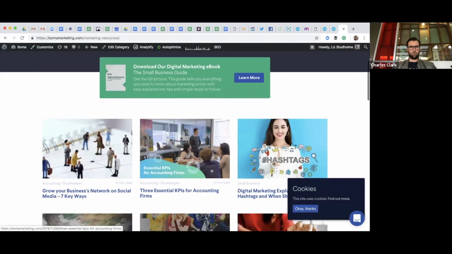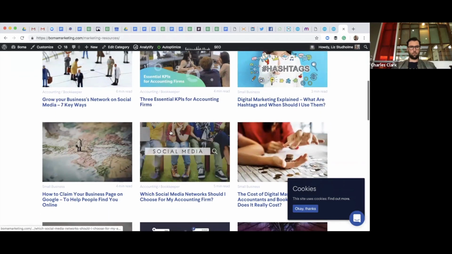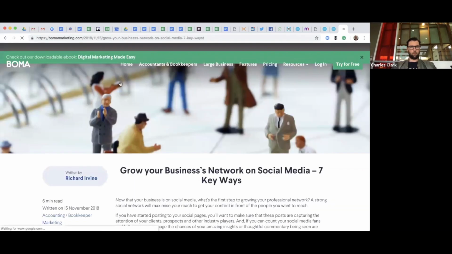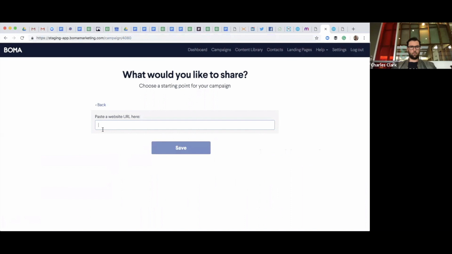And by the way, this is a really useful place to find information about marketing your firm. We'll choose a piece of content here: "Grow your business's network on social media." Click into that post, and there we go. Select the URL at the top, back into BOMA, and paste the URL.